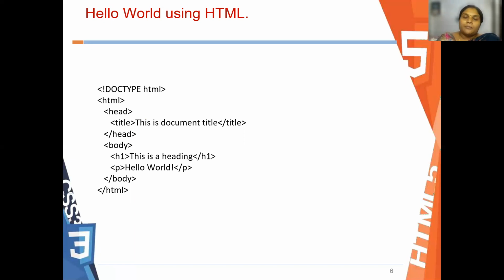What is available in the head section is the title, that is, the name you are giving for that HTML page. Here I'm giving, this is a document title. It will be displayed in the browser's title. Whatever text you give there will not be available inside your web page. It will be used just as a title.